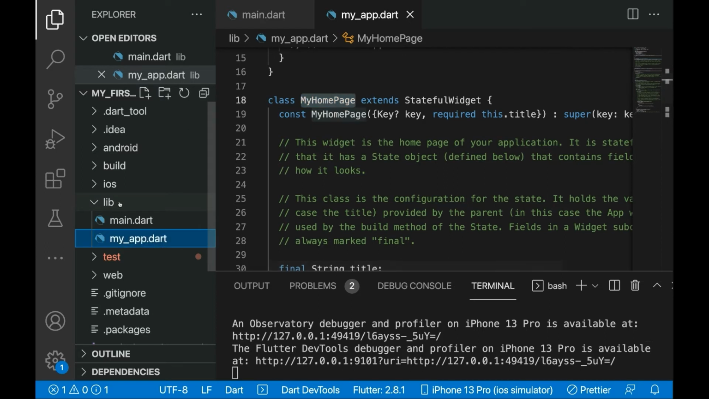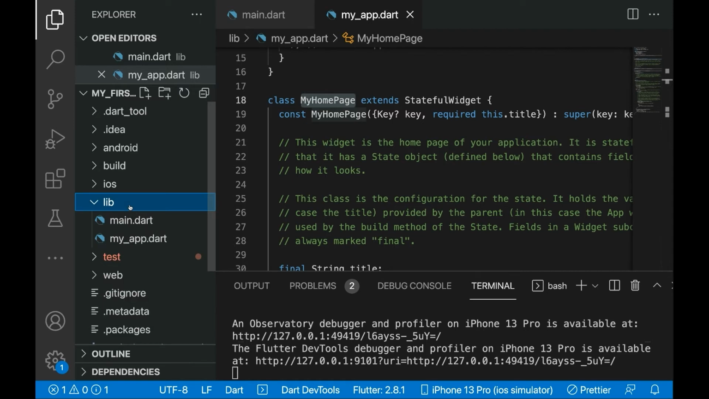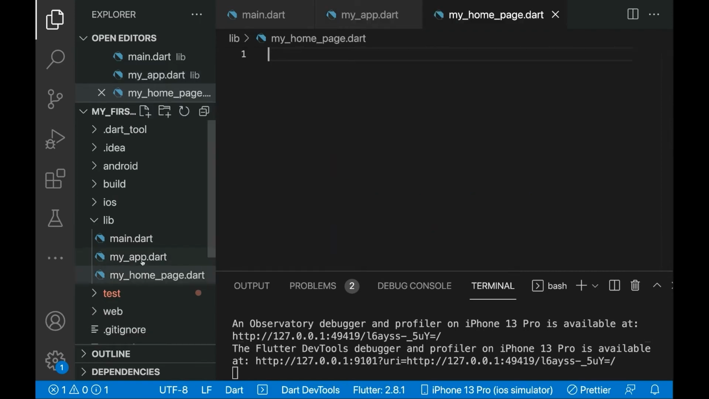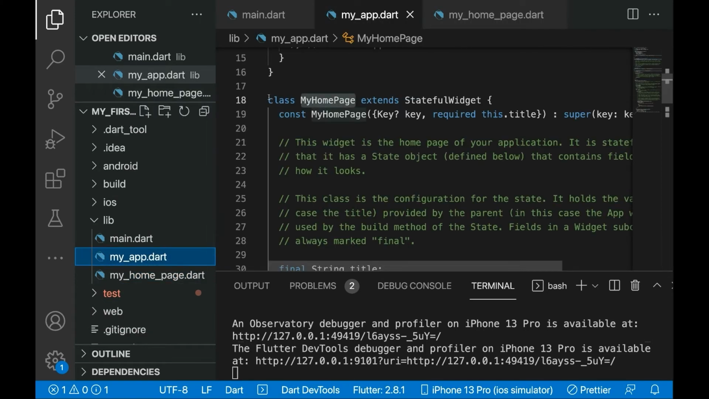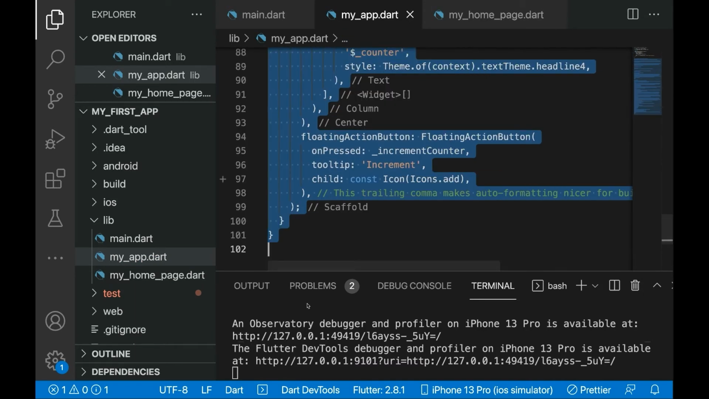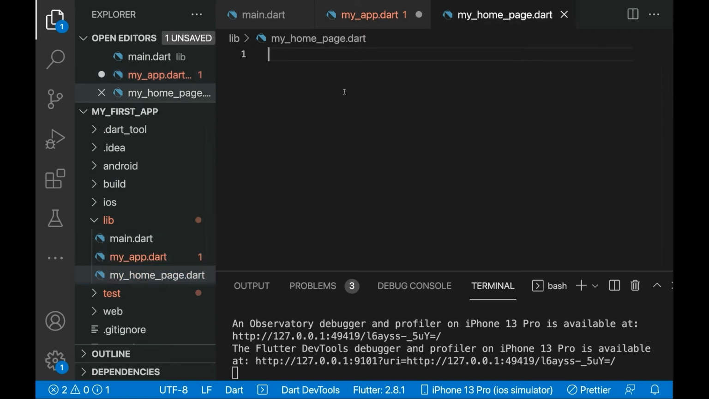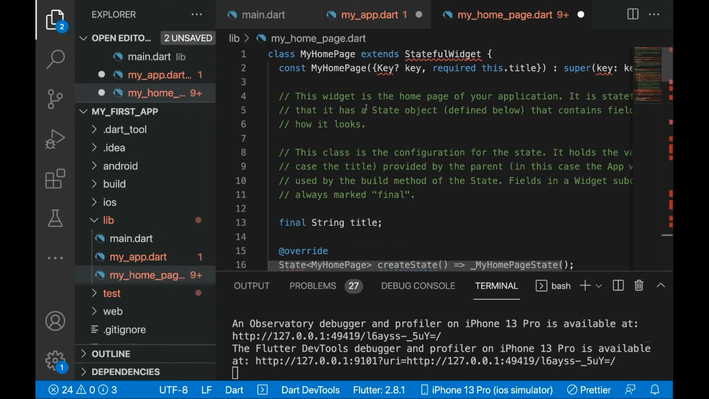So I'm going to create another file, a new file. I'm going to call it my home page dot dart. These things are not necessary, but I just do it to keep my code a bit clean. So I'm going to cut from down here all the way down here, all these codes, and then I go to my homepage file and paste it there.